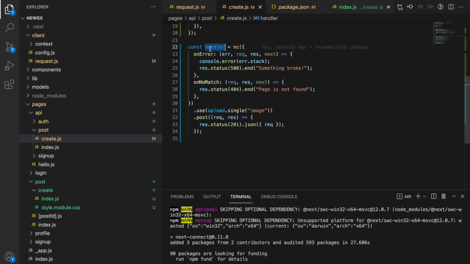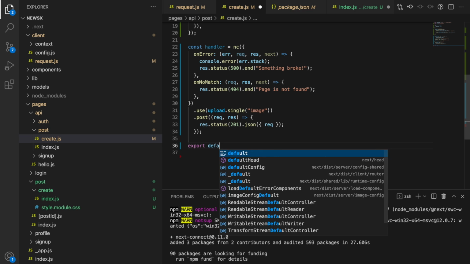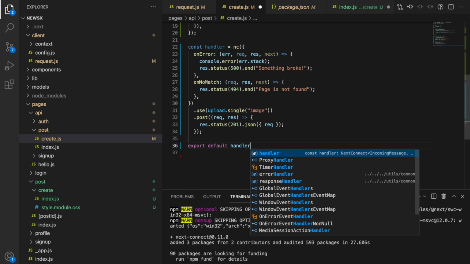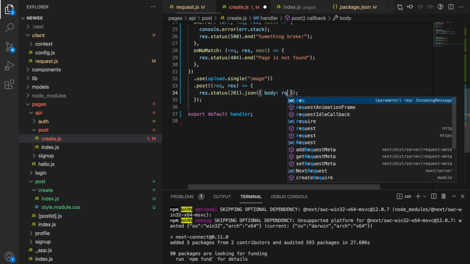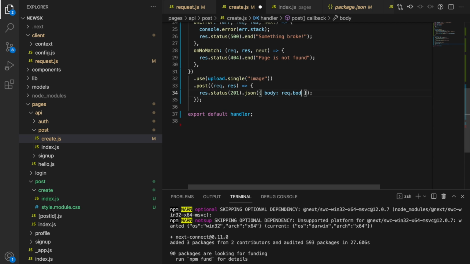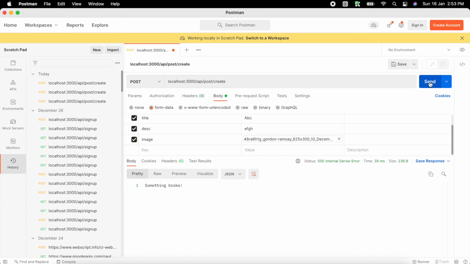And we have to export this function. That's a default function. Export default handler. The whole request, I'll simply say body, request.body. Okay, so now let's try this.